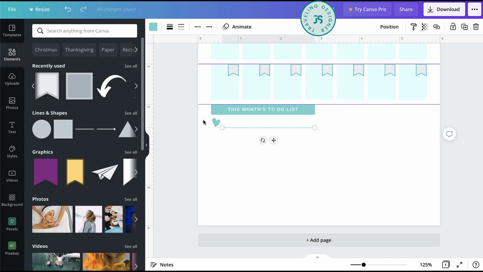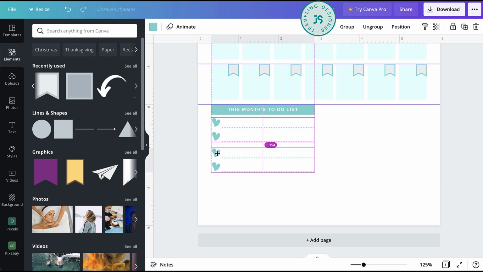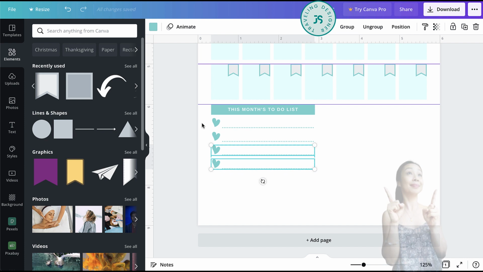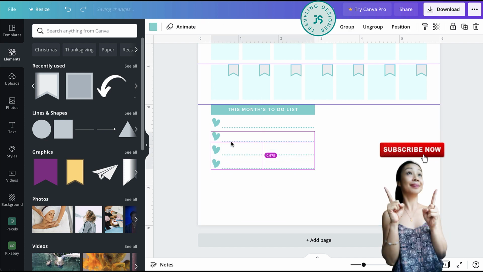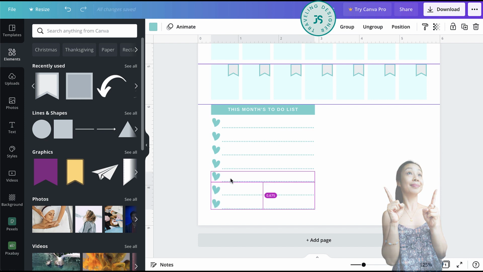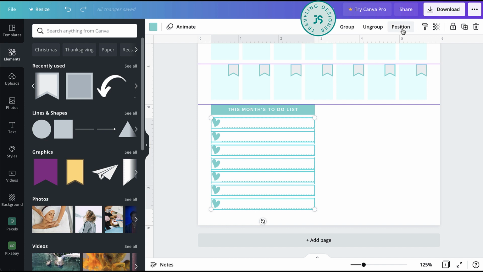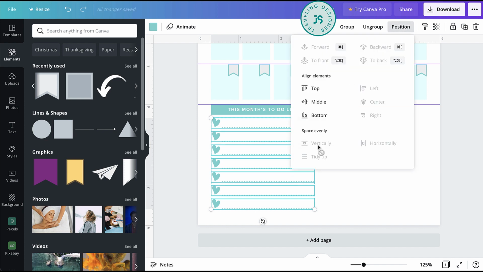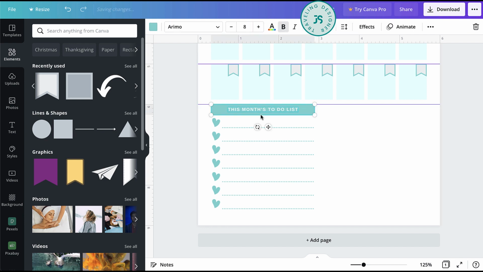Okay. Now that I have that, I'll just highlight both of them and then group and copy and paste. Maybe 3 more. Okay. I'll just highlight everything, position, and tidy up. Or you can also choose vertically. Okay. Now that I have that, I'll just copy this one.